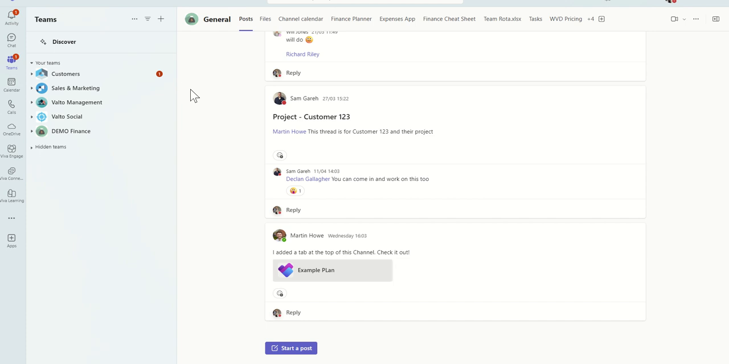Sales and marketing is something that I'm part of. And again, that's a department level thing. So because I'm part of the marketing department, I'm part of that specific team. Also, I'm part of the management team, so I'm also part of the Valto management team. There's also a Valto social team. Now, this essentially is a team which has got everybody inside of it. So for small, medium-sized organizations, maybe say up to between 50 to 100 employees, quite often what you tend to find is that Teams is heavily used for social engagement. And we'll talk a little bit more about what we can do in Teams in a moment.